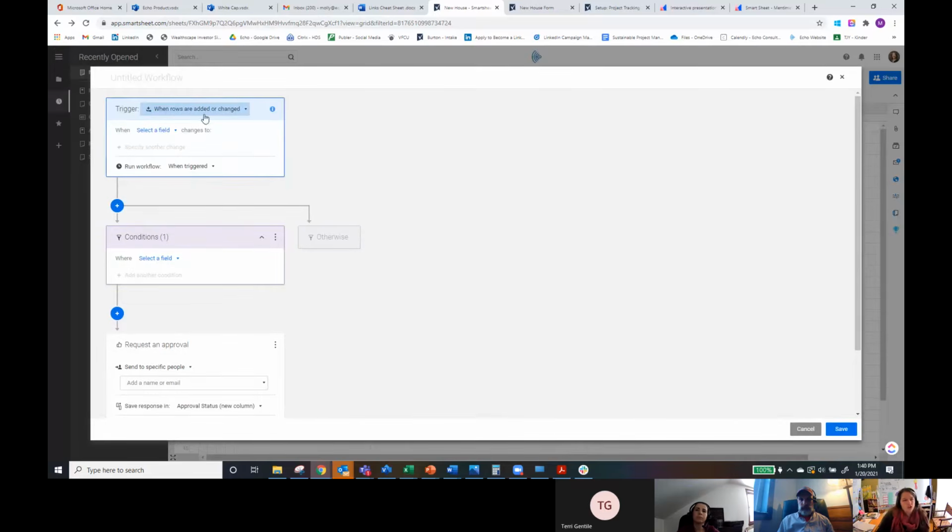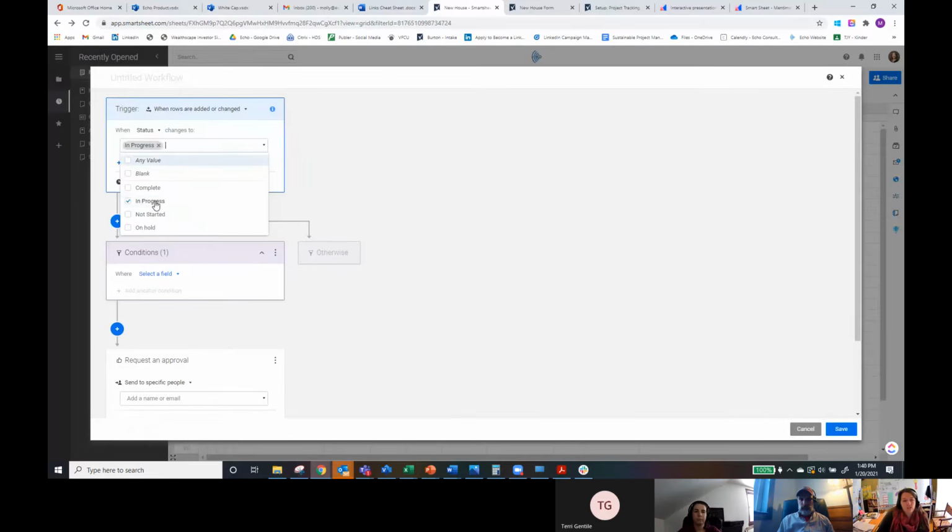You can do when rows are changed or added, and you can select which field changes. So if you change the status and it changes to in progress, then run the workflow. And you have a couple of options here. When you run the workflow, you can do it when triggered, immediately as soon as it's saved, or you can set it to hourly, daily, weekly. The reason is that Smartsheet will consolidate all of the same types of notifications into a single email, which makes it a lot easier, especially for more executive stakeholders, so they don't get overwhelmed by notifications.